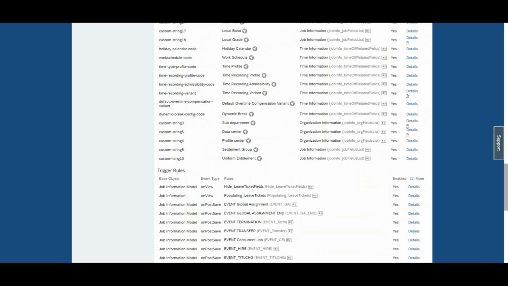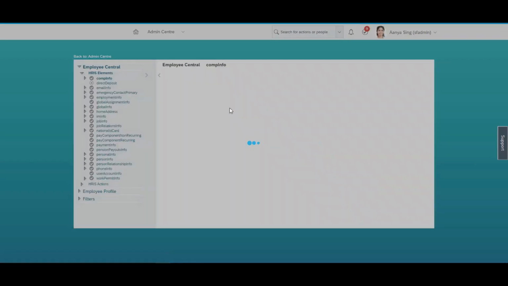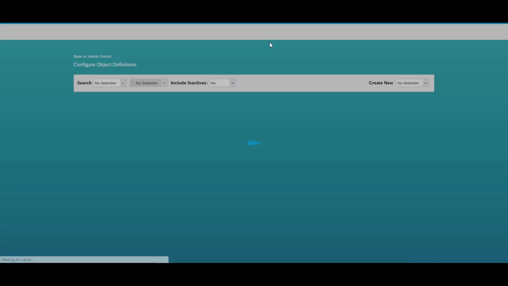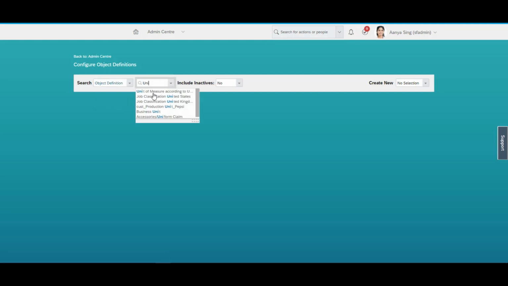Now we have to also create one custom MDF for the claiming purpose for the employees and to show to the employee as a claim UI as well, right? So let me go to configure object definition. Object that I also created over here to save the time.